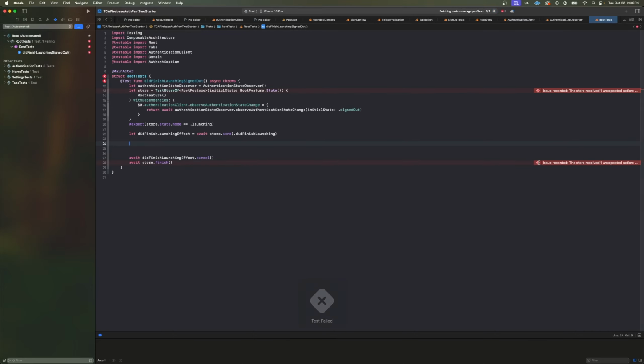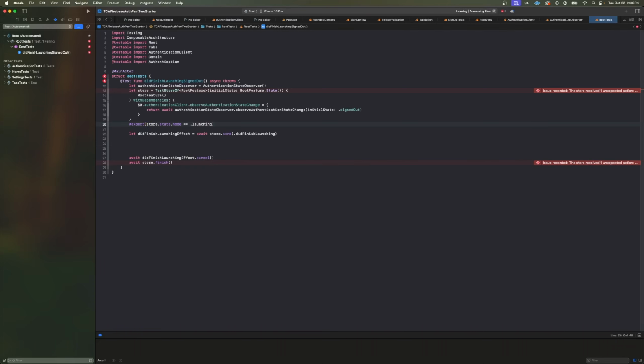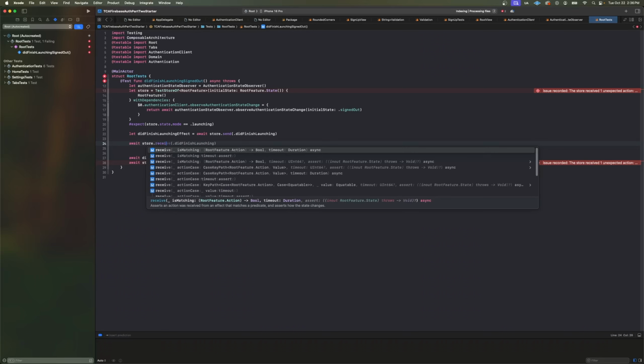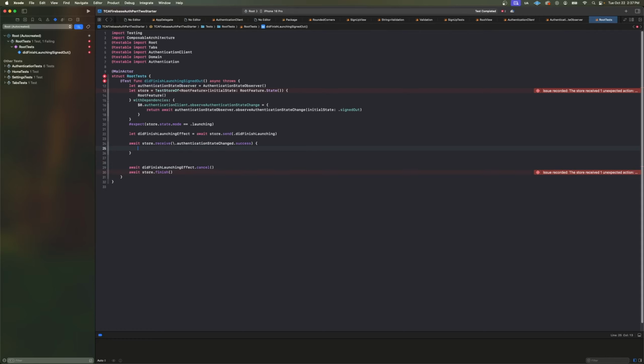Okay, so we got one unexpected authentication change we need to handle. And so we can do that by, after we call did finish launching, we need to handle the success case. So we'll do await store.receive authentication state changed .success. And inside of here, the mutation we're dealing with is just, we're setting the mode. It's going to equal sign up state. There we go. I believe that's all we need. Let's go ahead and run it and see.